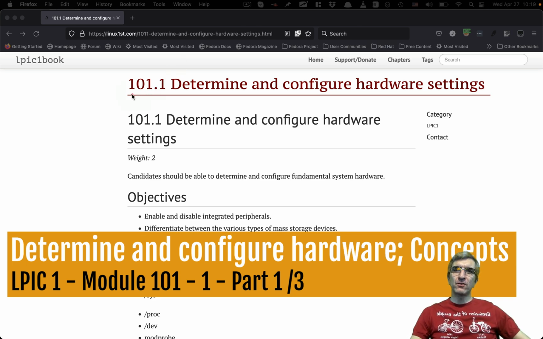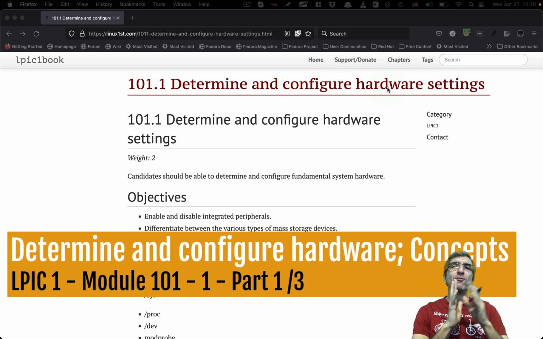The first module is 101.1, determine and configure hardware settings. A warning from Jody: this, in my opinion, is the most difficult module you will ever have in LPIC 1, or even in learning Linux.